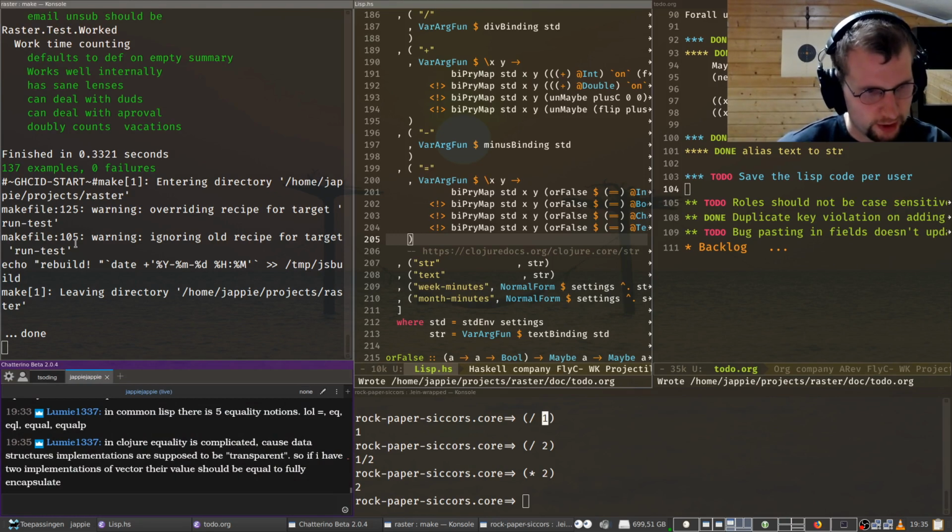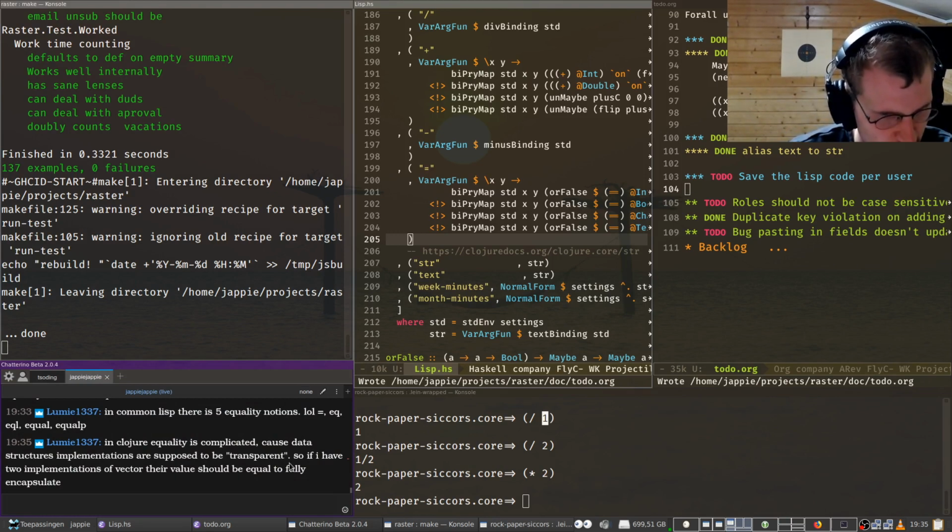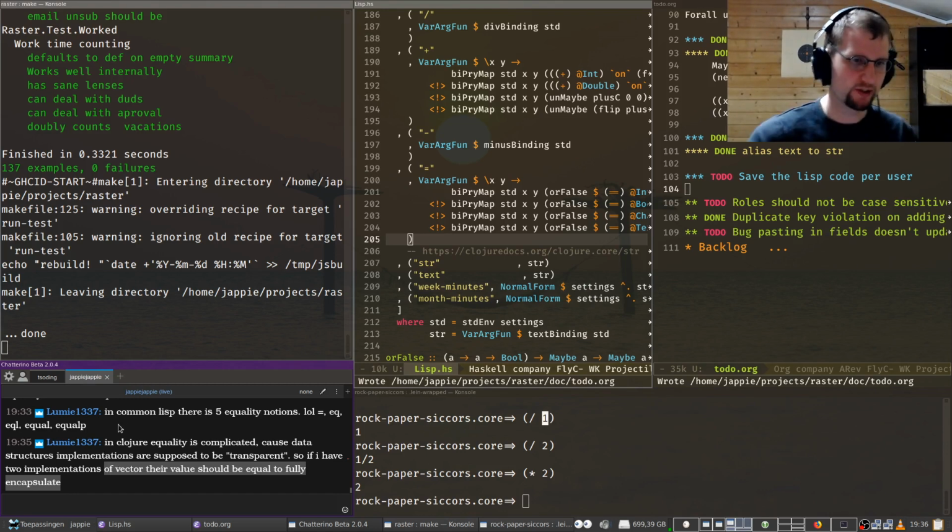And Clojure equality is pretty complicated, because data structure implementations are supposed to be transparent. So if I have two implementations of vector, the value should be equal. You shouldn't be able to look into the implementation itself, or something? Can you even provide different implementations of vectors like that? Data structure implementations are supposed to be transparent.